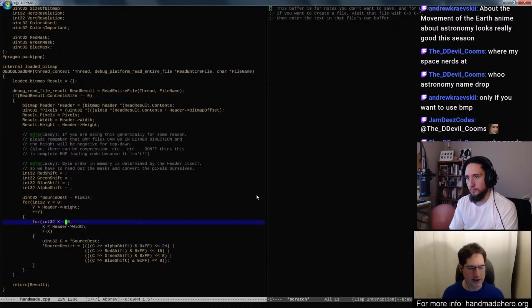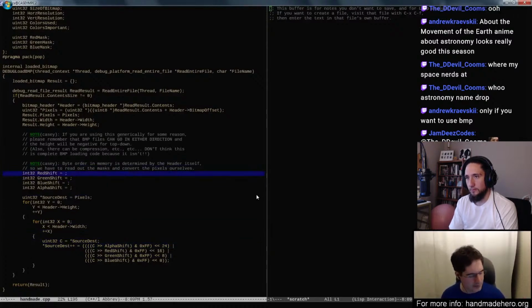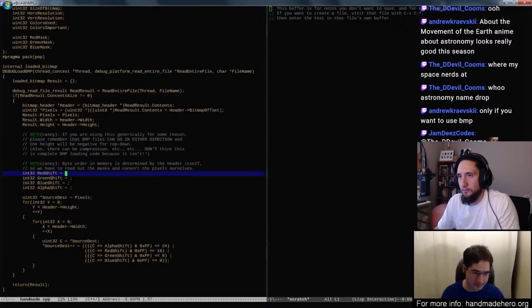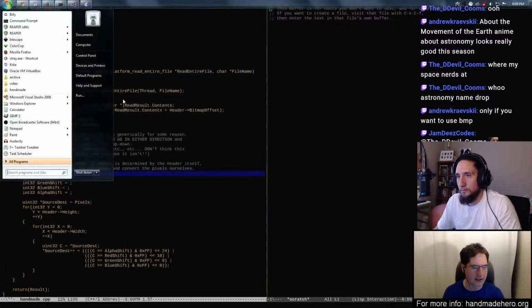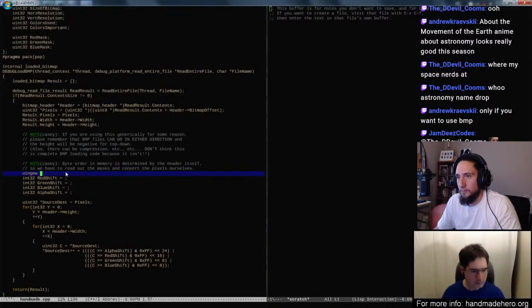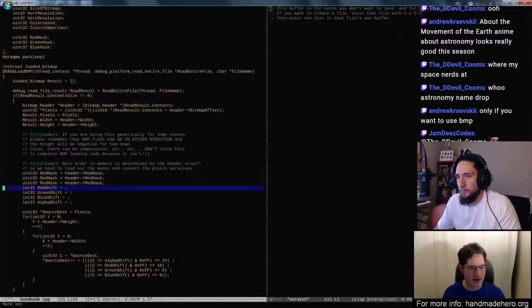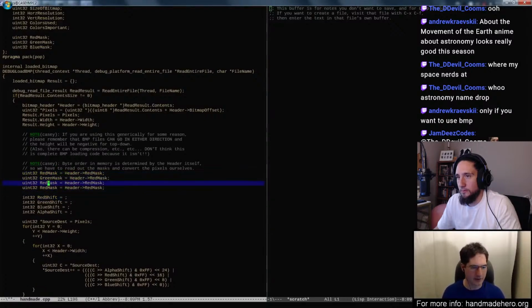So really all I need to do here is figure out what the shift would be to get whatever the value is down into the bottom 8 bits. Problem is I don't actually have that. I have the mask, and I don't have an alpha mask technically, right? What I actually have is the red mask, which comes out of the header, the green mask, and the blue mask. But the alpha mask actually isn't there, as far as we know.